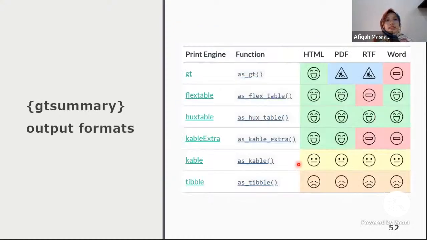Other than that, the second part of polishing the table is the output format. So for the output format, you can either download the individual tables, or you can download them directly as an R Markdown format. So here you can see that there are a few different print engines and their functions as well, how to include them in coding, and the different types of formats that are included.